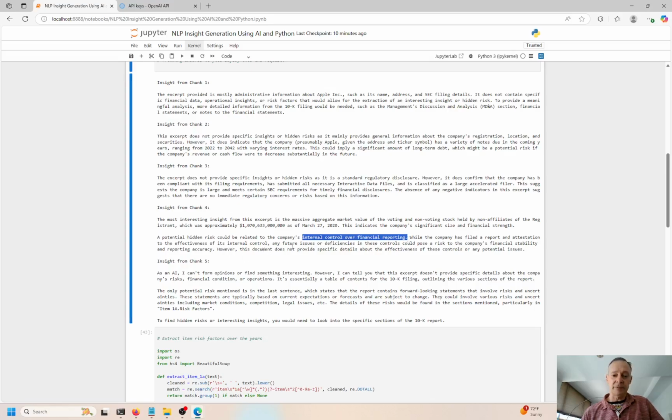However, this document does not provide specific details about the effectiveness of these controls or any potential issues. Okay, so it seems like they have some financial controls in place, but they don't go into detail about it. That could be a risk too, right? As an AI, I can't form opinions or find something interesting. However, I can tell you that this excerpt doesn't provide specific details about the company's risk, financial condition, or operations. So that's interesting too, right? So not really getting into the risk of the company, but that itself is a risk.